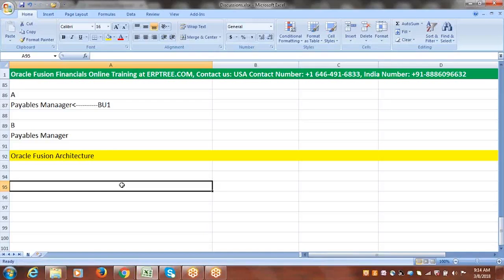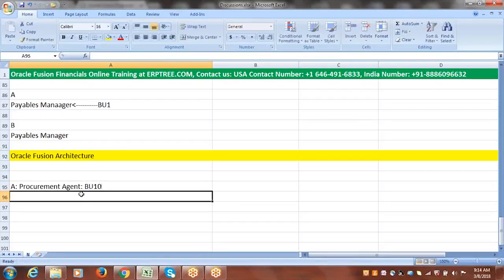Okay. See, you create the procurement agent, right? When you create the procurement agent, say I am going to create one procurement agent called A. A is an employee user. I am creating A as a procurement agent. When I am creating the procurement agent, I should select for which BU I am creating A as a procurement agent, for BU 10. In this definition, I want to allow this procurement agent to create just requisitions. That's all. Then this procurement agent can create requisitions only for BU 10.